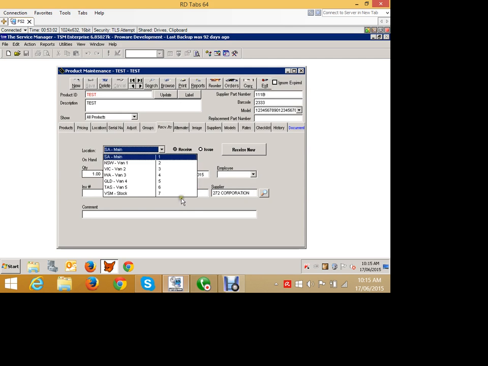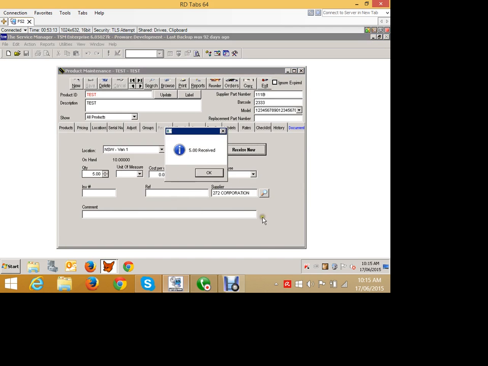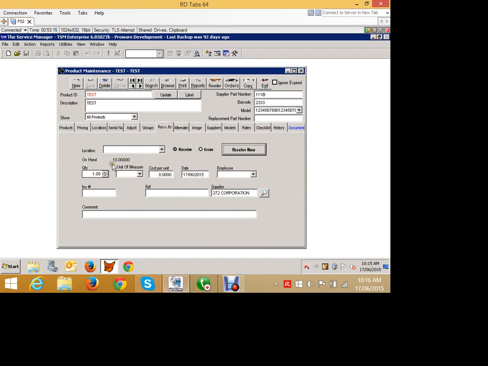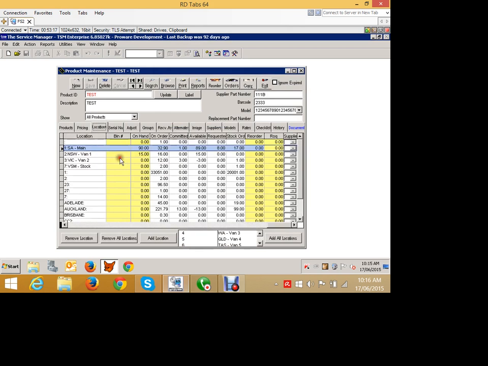So into my New South Wales Van 1, for example, I'll now go and receive another 5 units, and I'll just receive those in. And you'll see that I now have 15 units in Van 1 over here. So if a customer returns goods back to that particular location, yes, you could receive them back into stock using that method.